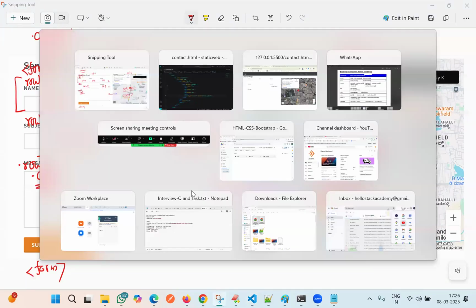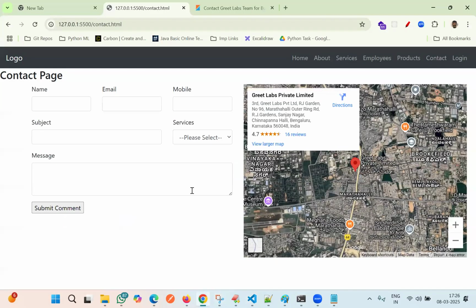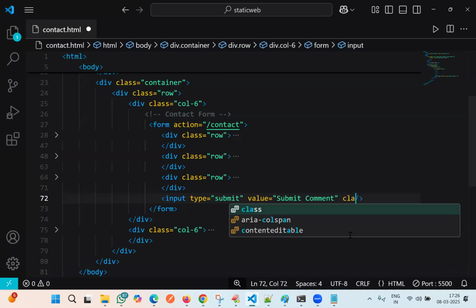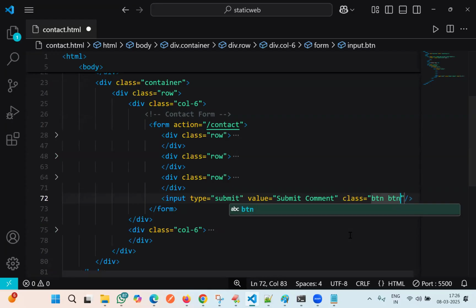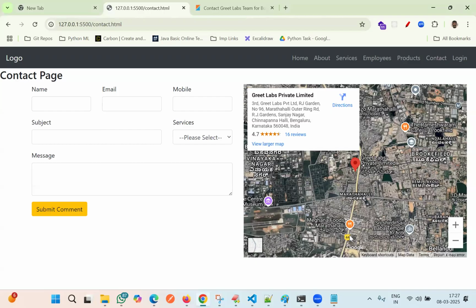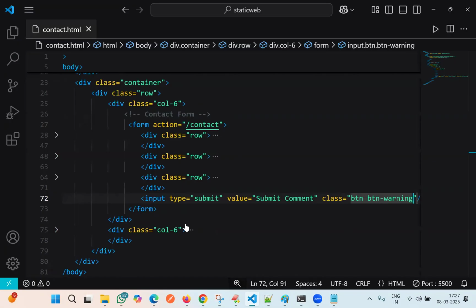Now you can see the UI without Bootstrap. Now I'm going to add Bootstrap. How to add Bootstrap? Class equals to btn btn-warning. Perfect. See, if you do not follow this mechanism, it will come one by one.